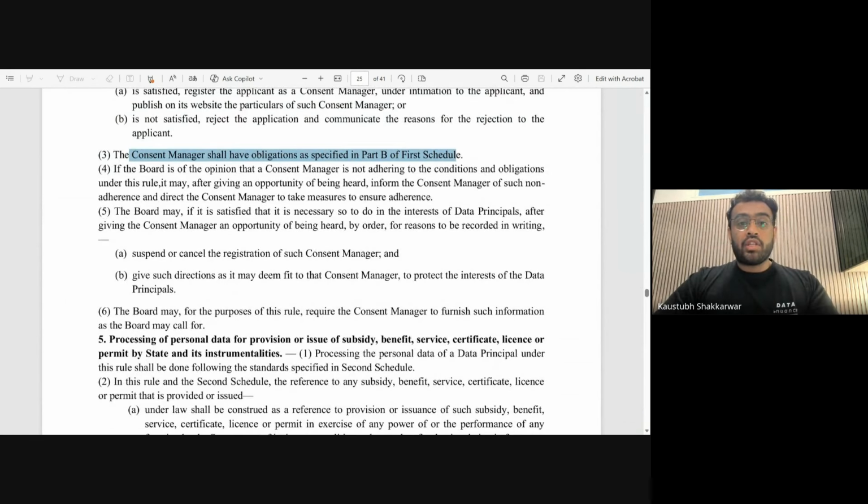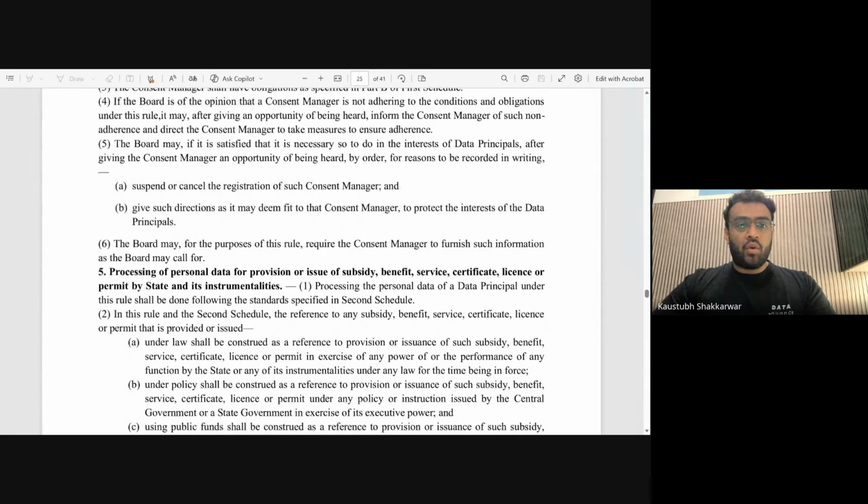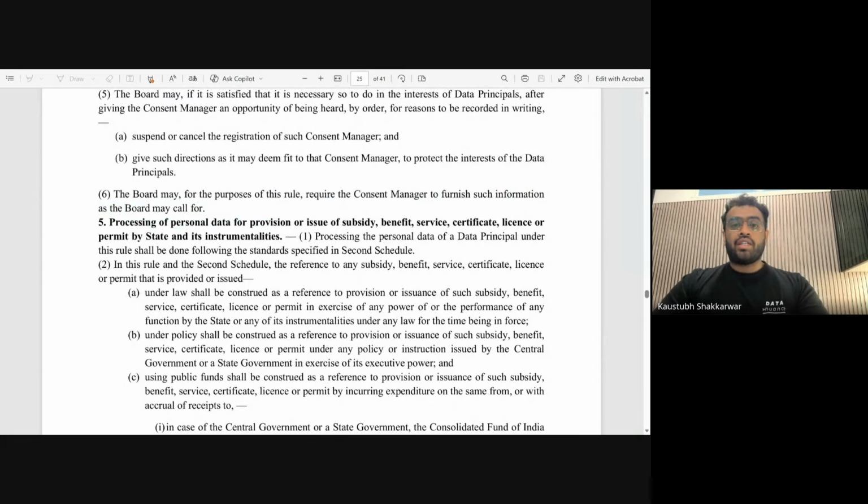What are the obligations that a consent manager will have has to be specified in part B. We'll just quickly skip to that right now. These are pretty straightforward. They may cancel, suspend, give any directions, and it can call a consent manager to furnish any information. This is also a very interesting way of saying it, because the board, at the end of the rules, you will see, also has a power to ask any data fiduciary for it. There's no date, there is no process, or there is no rule as of now which says that the board can ask a data processor to give any information. It's asking only for the data fiduciary. So that's going to be a very interesting method in which the data fiduciary and the data processor interact.